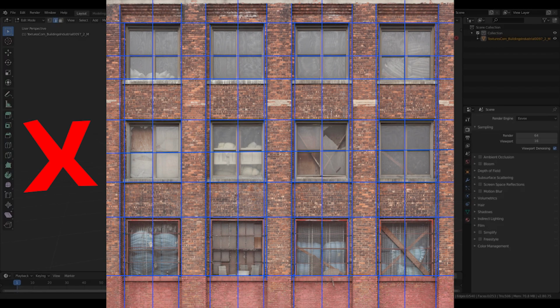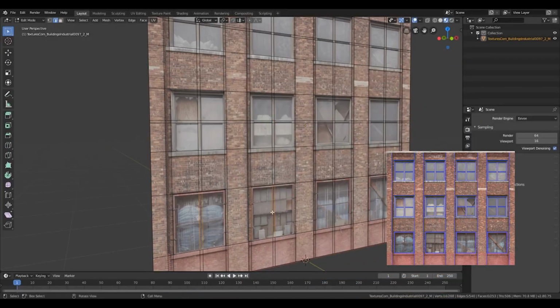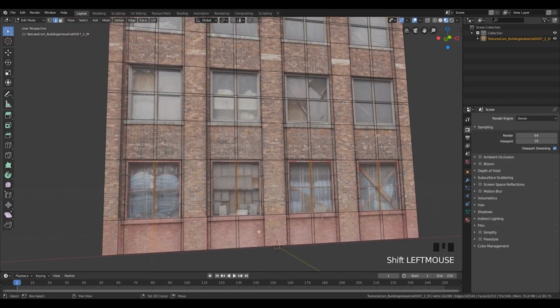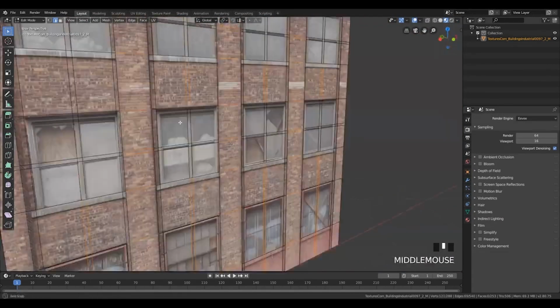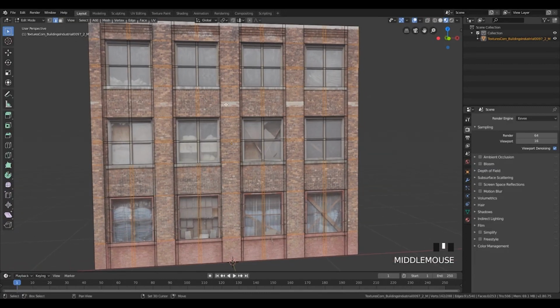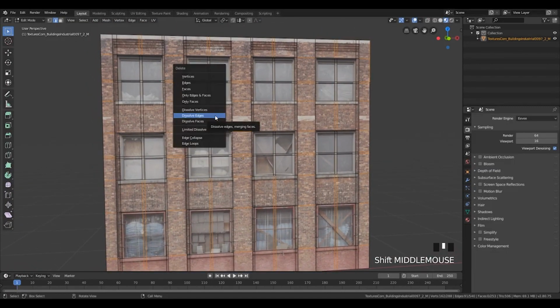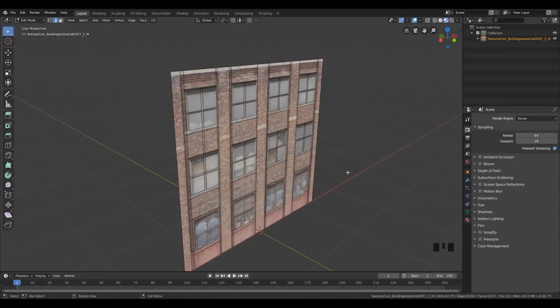But we need to have loop cuts only for the parts that we will extrude. So until you get something like this, go ahead and select the unwanted edges which we will not extrude. Now click X, and click Dissolve Edges. Now we have completed the loop cut part.